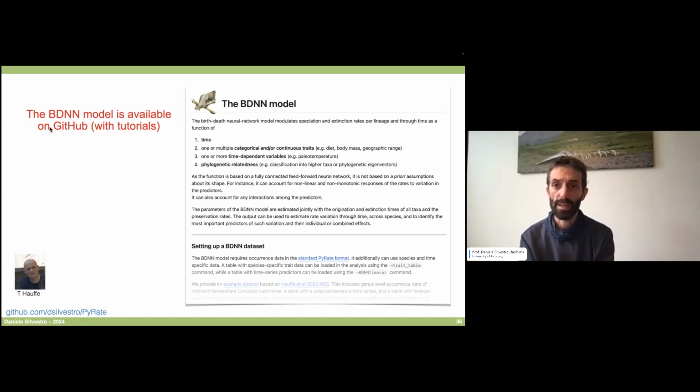And then you will need a trait table, which is basically a CSV file with species names and a number of traits that can be discrete or continuous. You can also include time series in the analysis, and they will be taken into account within the BDNN model.